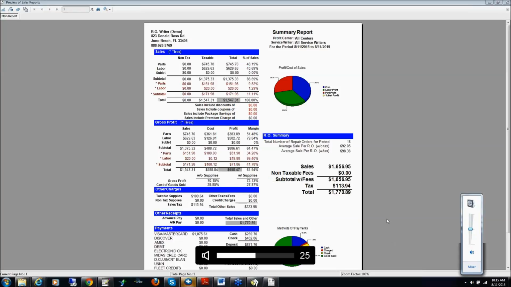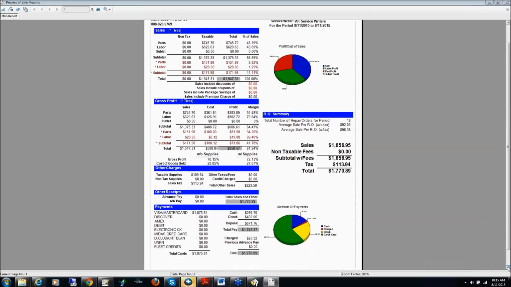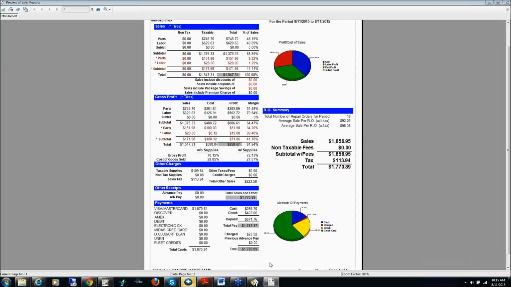Down here at the bottom, we get a breakdown of the different tender types that were collected as part of today's business. And then down in the lower right-hand corner, this was the total amount transacted, whether it was, again, sales, sales tax, other taxes and fees, AR payments, advance payments. There was my total amount transacted for the day we selected. 18 total invoices with an average per of $92, and then here's my sales total. So again, summary report, a fairly high-level view in terms of looking at what transpired at the shop during the day.